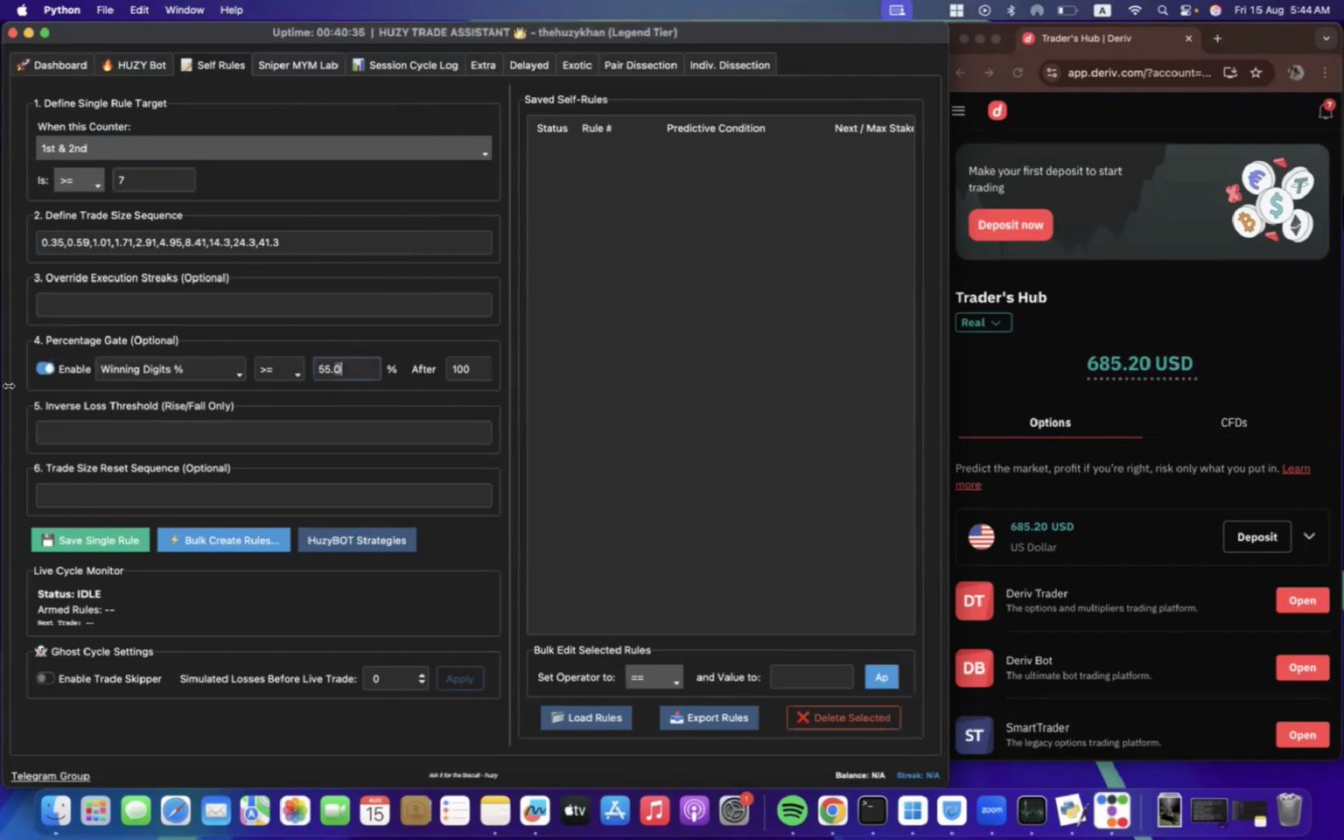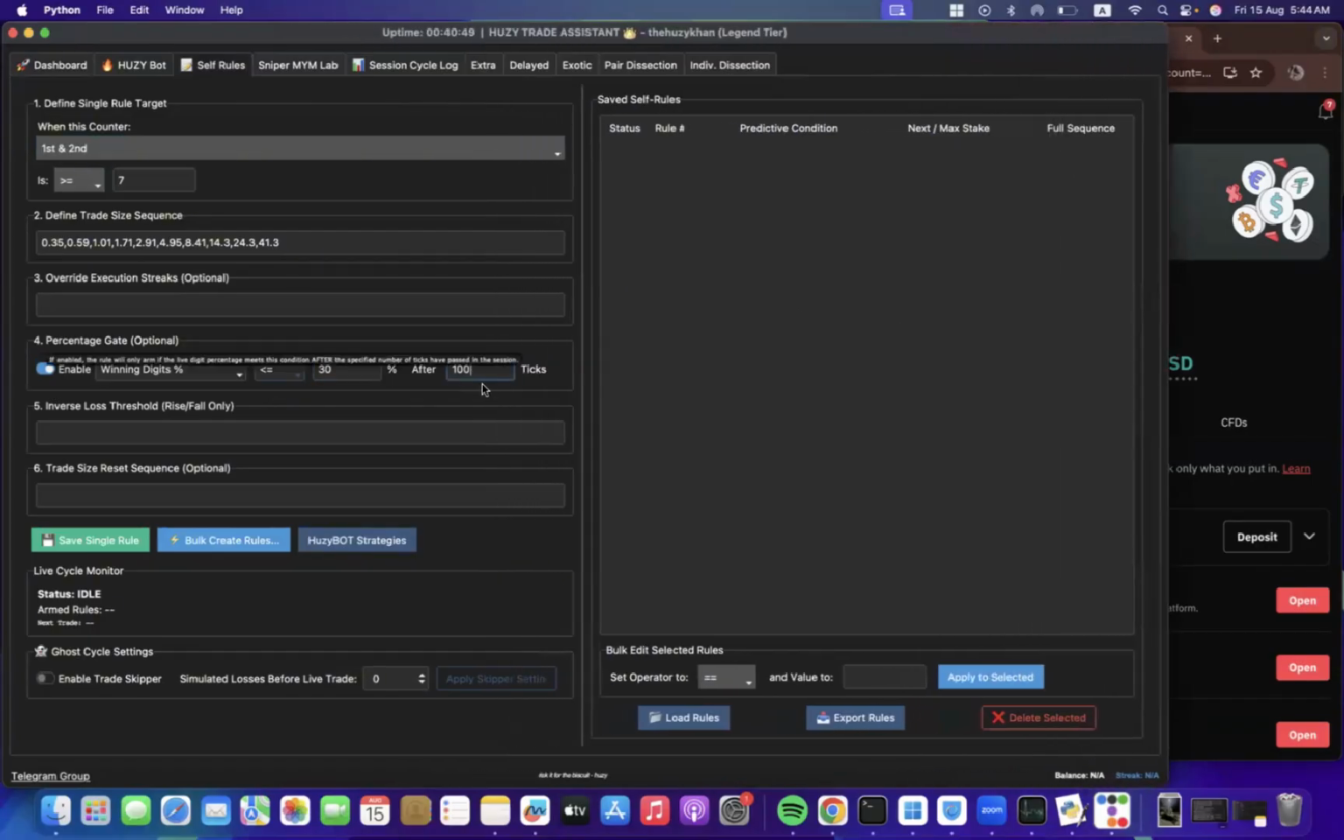So just enable it, put the winning digit percentage smaller than or equal to 30 after 100. This is after 100 ticks. Like, let me just do this. After 100 ticks, save rule. Bam, you're done. That's how easy it is to create rules.